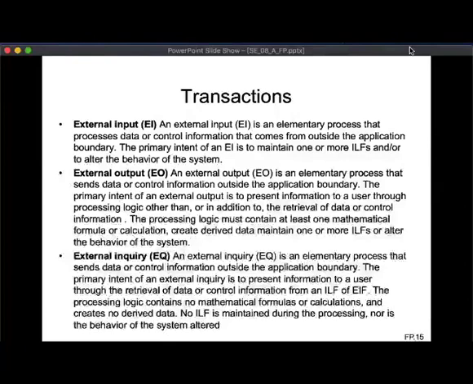Now let's deal with the transaction. The transaction, so the computing that you may want to do over your data item. And in order to consider the transaction, we should deal with external input, external output, and external inquiry. And let's look again at the definition. An external input is an elementary process that processes data or control information that comes from outside the application boundary, and the primary intent of an external input is typically to maintain one or more internal logical files or to alter the behavior of the system.